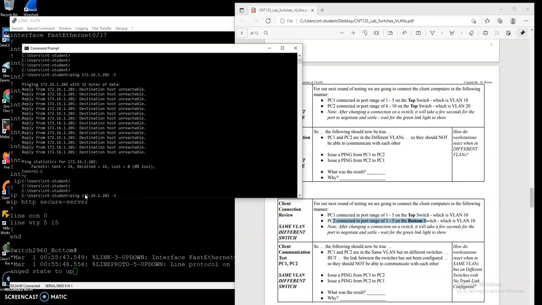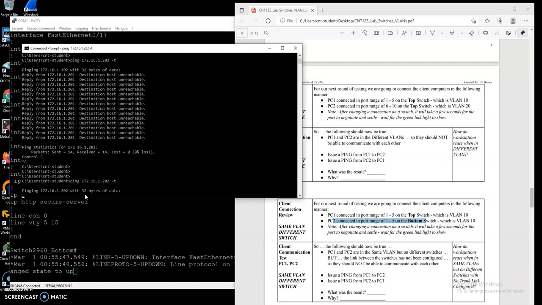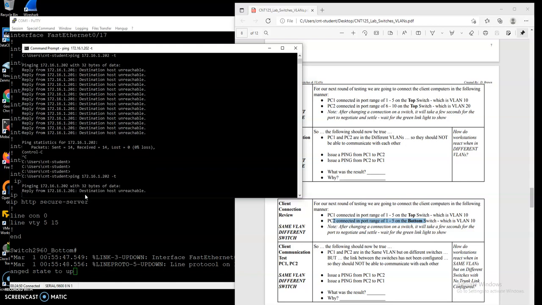So again, I'm going to get my ping ready. I'm waiting for my ports to settle, and it looks like both are green right now. So I'm going to try this. I'll leave the continuous ping run as well. We're going to try this and see what happens.